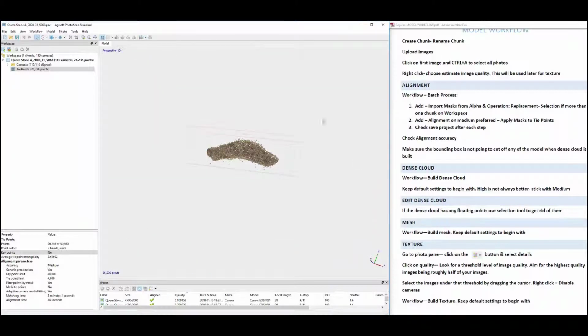Now we will check the bounding box to make sure everything is good. You don't really need to worry about any excess points as they will not be transferred into your dense cloud, but you need to make sure the model is inside the bounding box. So you can move around the bounding box and fix it by this little thing here, where you can move it, resize it, and rotate it.